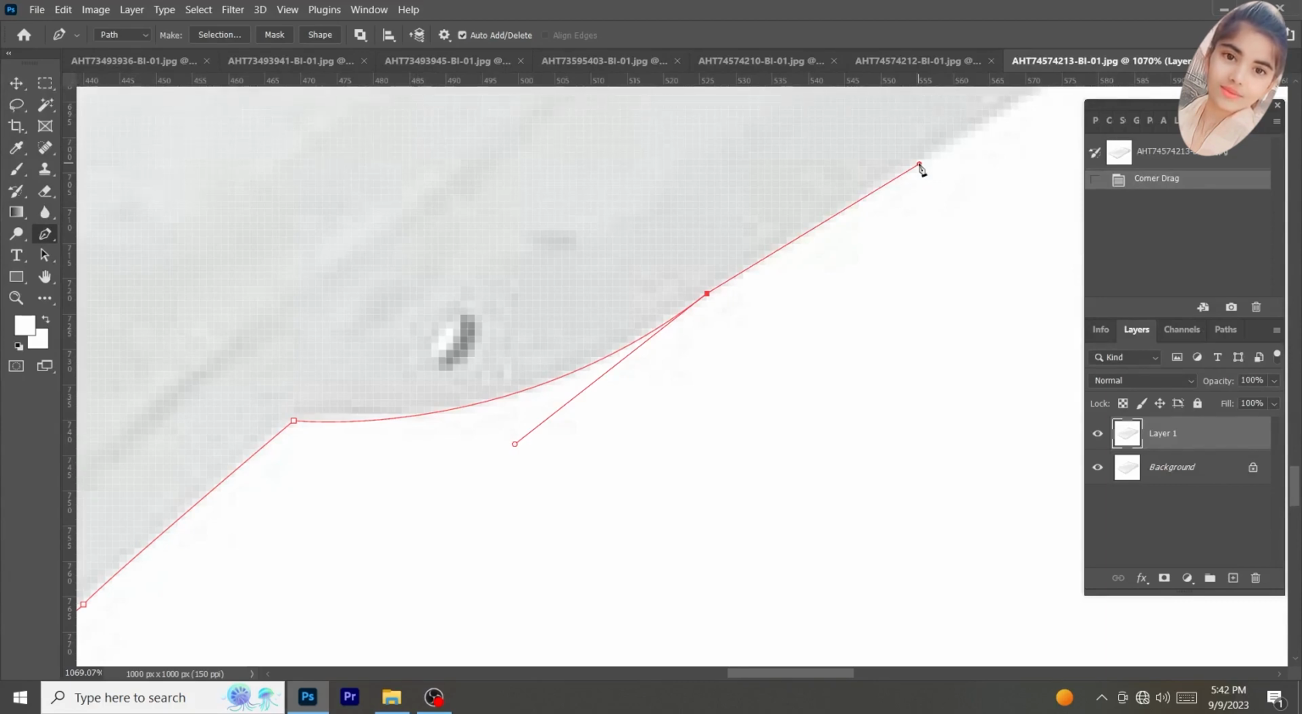6. Navigation tools. Navigation tools, including the hand tool and zoom tool, assist in moving around and zooming into an image for detailed editing. The hand tool allows users to drag the image within the window, while the zoom tool enables precise zooming in and out, facilitating intricate editing.